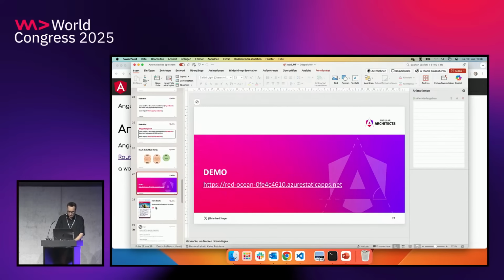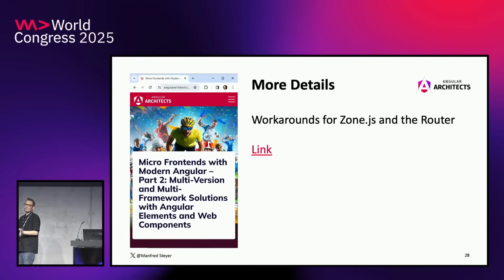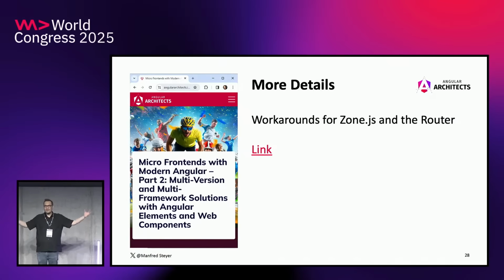Okay. So perhaps you're wondering, is this really that simple? And the answer is no. There are some workarounds needed to make it possible that several versions work together. Not big workarounds. Sometimes just 3 lines of code, and I have documented some of them here, so if you feel fancy, just look it up.